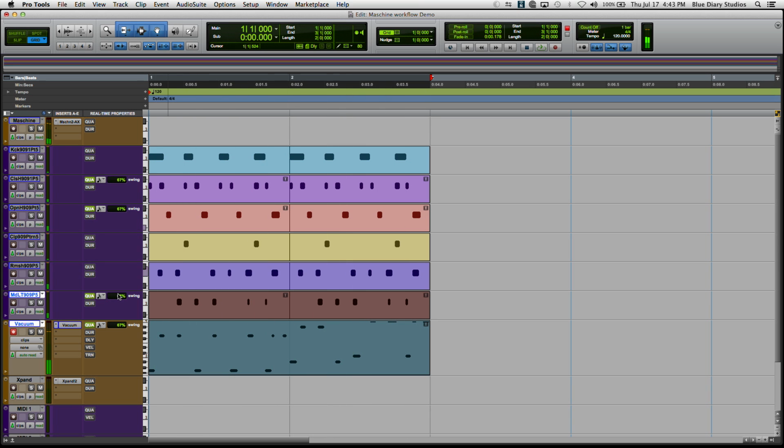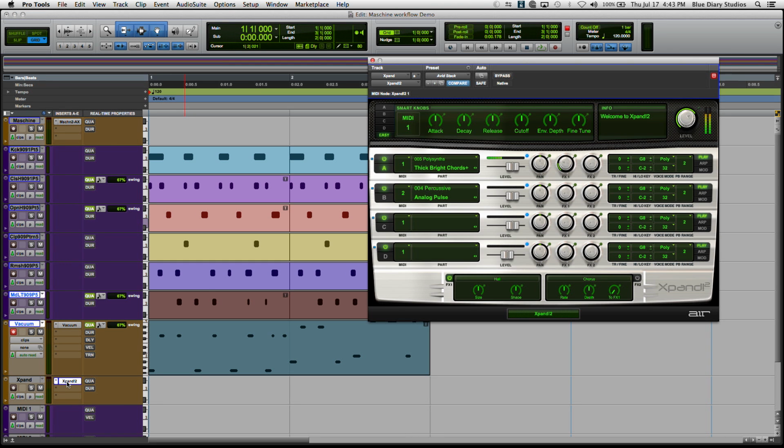Well, what happens if you want to go ahead and use a multi-timbral virtual instrument such as Expand? Again, this comes with Pro Tools. How do you do that? Maybe I want to record a couple of different sounds using a couple of different channels. So of course, Expand 2, you can see here I've got 2 different sounds ready to go.